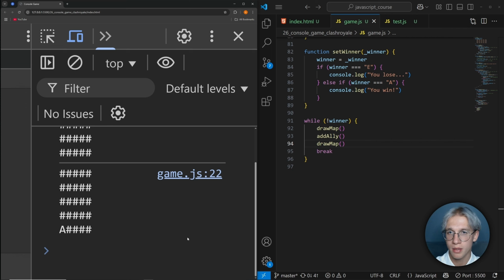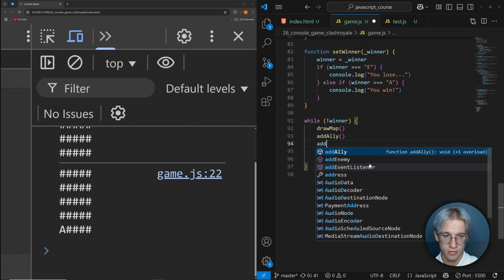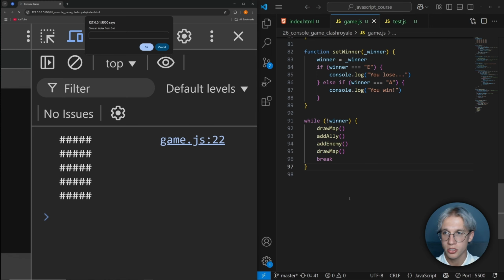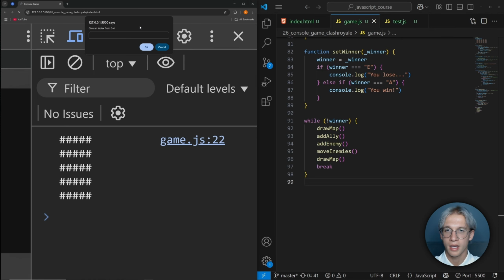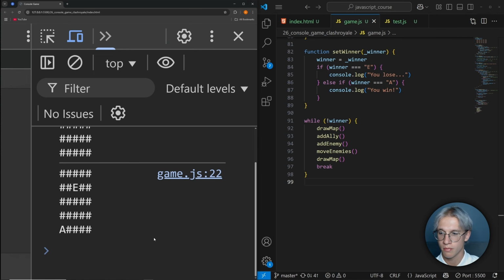Let's also add enemies. So after the addAlly function, I will call the addEnemy function. Now, if I refresh the page, I have the same message where I can pass the index for our ally, but this time you see that we generate a map with both ally and enemy. Then we have a function for enemy movement. So after addEnemy, let's call moveEnemies. I do all the steps again. And now you see that we have a map with both enemy and ally, but this time our enemy is moved to the next tile.